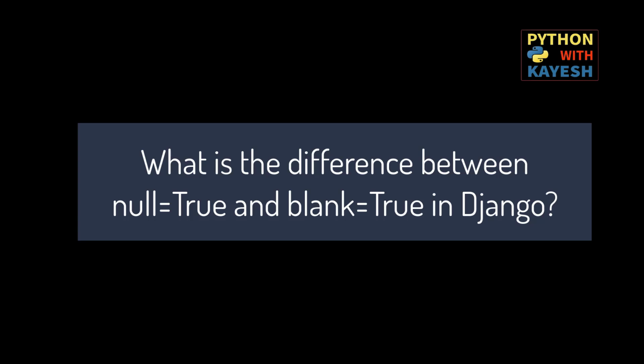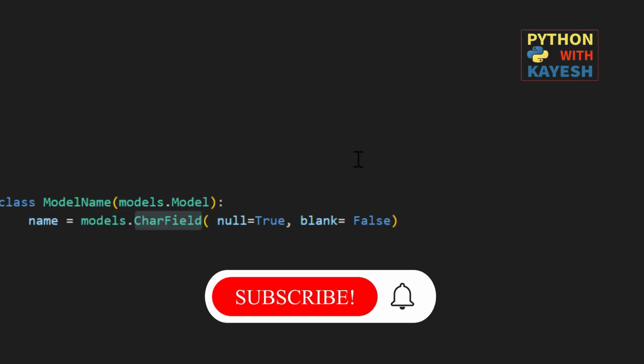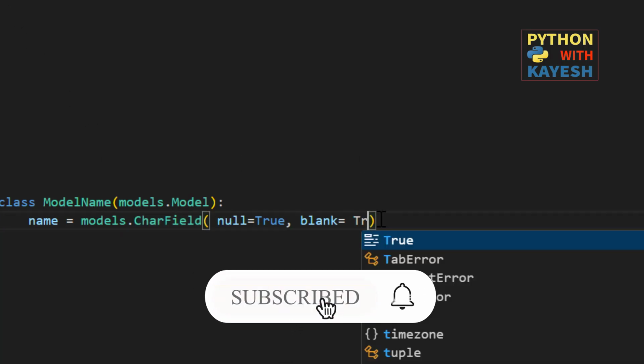What is the difference between null=True and blank=True in Django? In Django, null=True sets NULL versus NOT NULL on the column in your database. Blank values for Django field types such as DateTimeField or ForeignKey will be stored as null in the database.